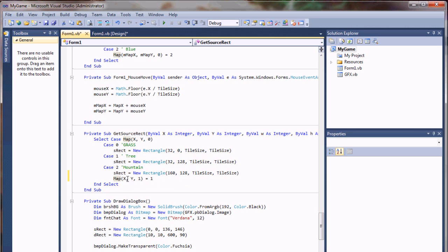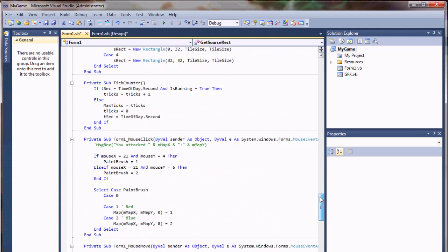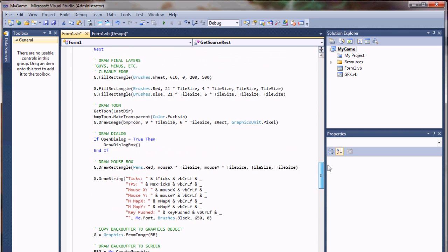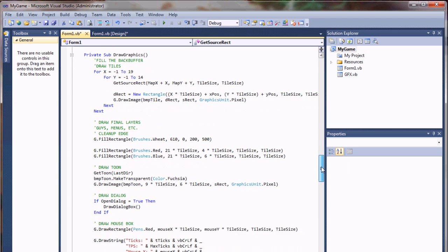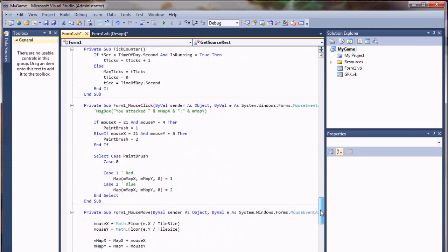So x and y here are already being passed to the variable, and they're being passed from this loop up here from earlier in our first or second tutorial there. So whatever tile it is, it'll automatically set the value based upon the type.